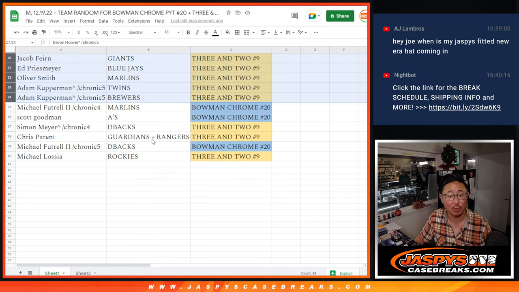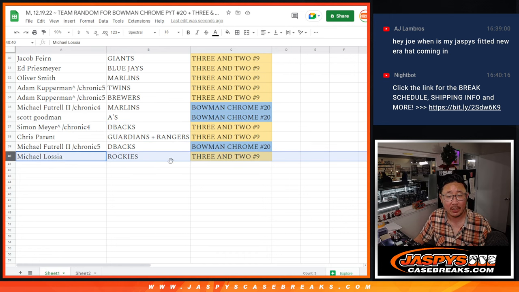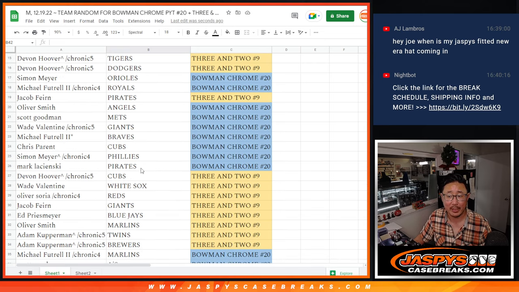Adam, Twins, and Brewers in 3 and 2. Simon, Diamondbacks. Chris Parent, Guardians, and Rangers. And Michael with the Rockies in 3 and 2 baseball.